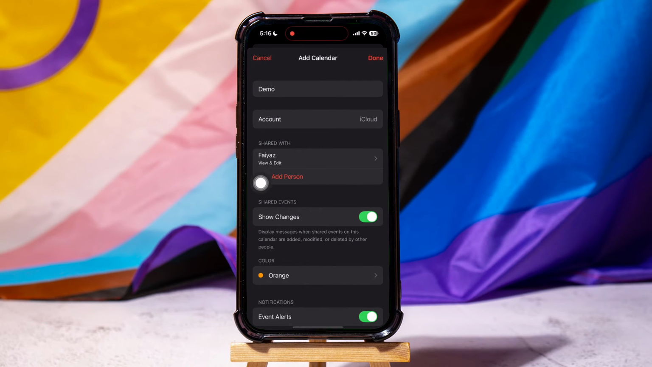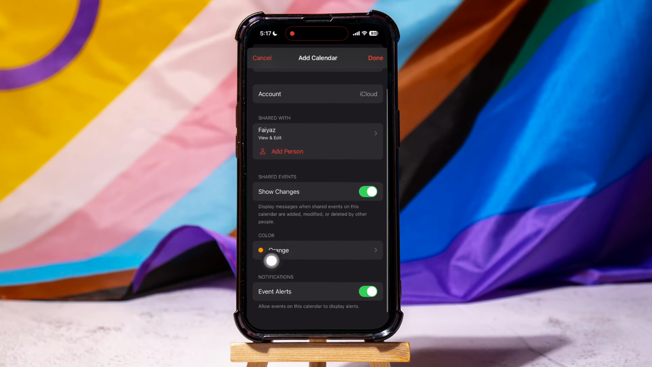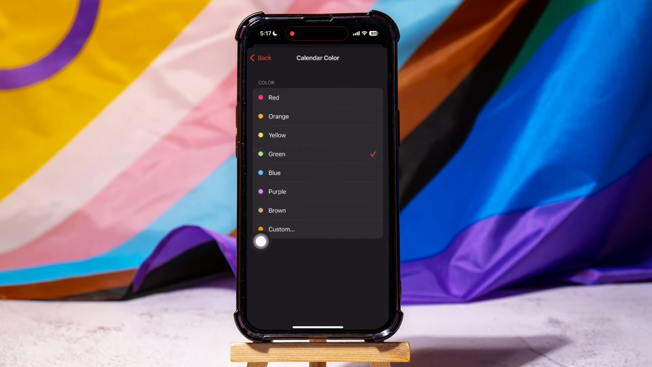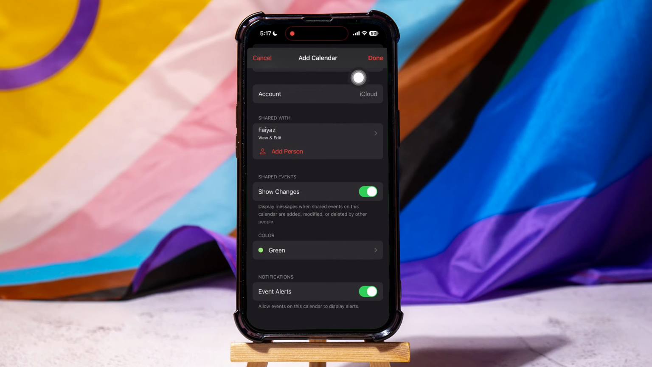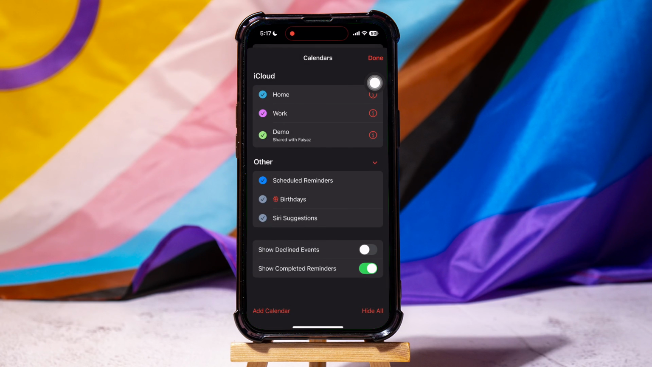Then, you can change the shared events and notifications settings below. You can also change the color of the calendar as shown. Once you're done, go to the top right corner and tap on Done.